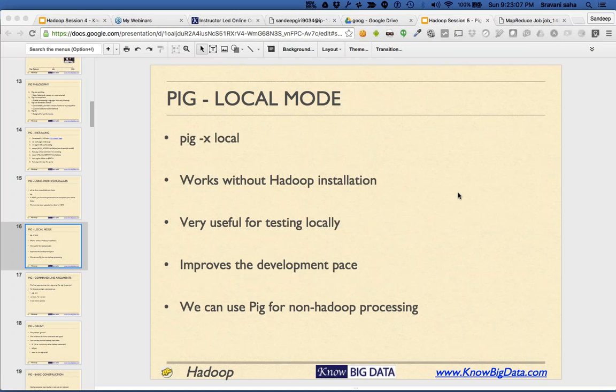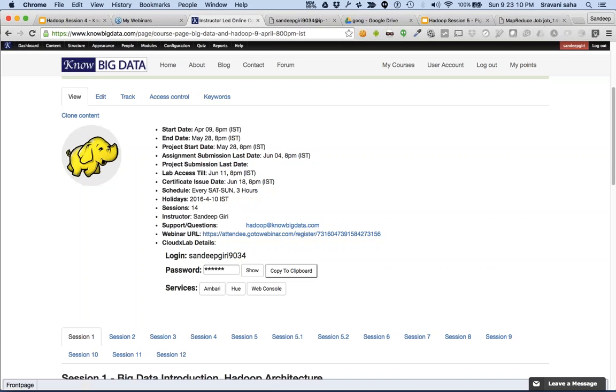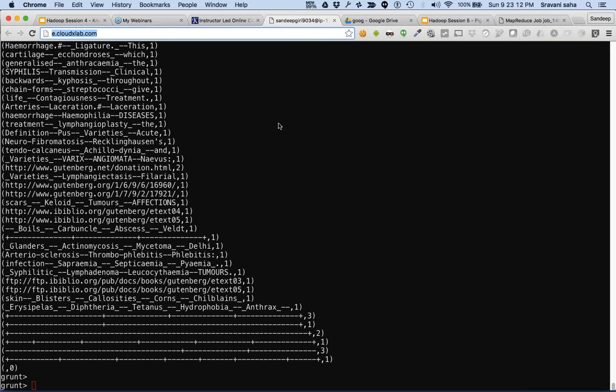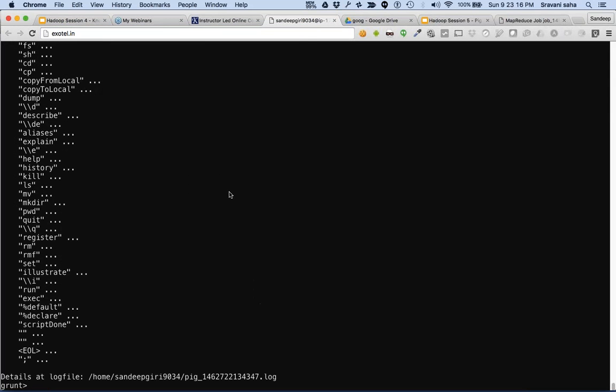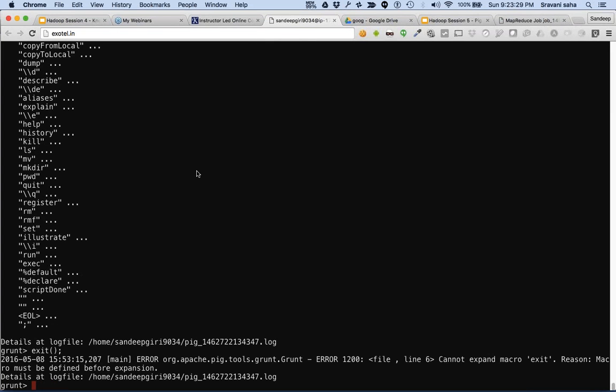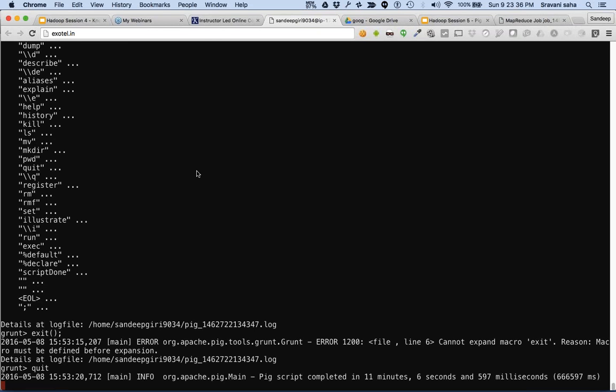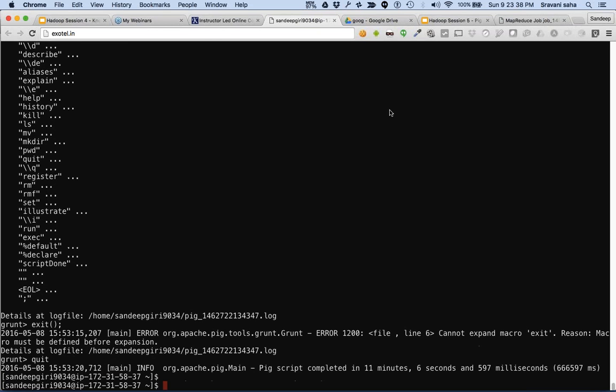Now there are a few more things. Is everybody able to launch it? Let me exit here. The way you exit is not like this, but like this. Quit is the command to exit from here.